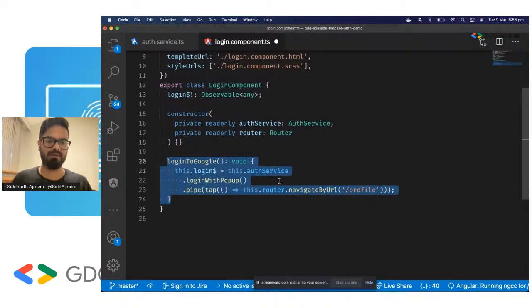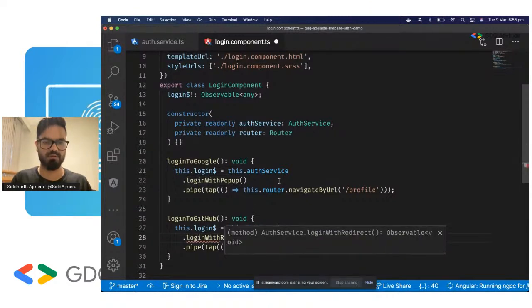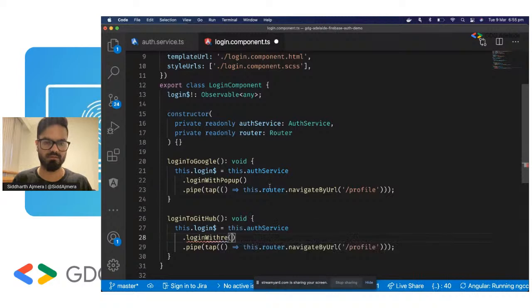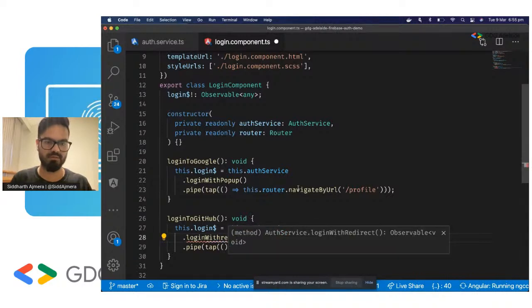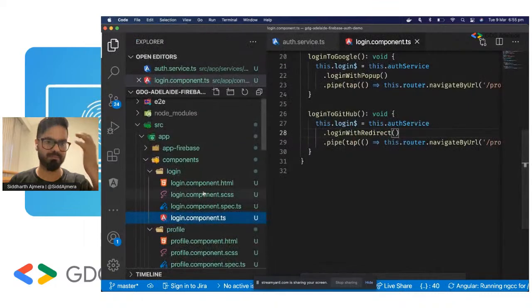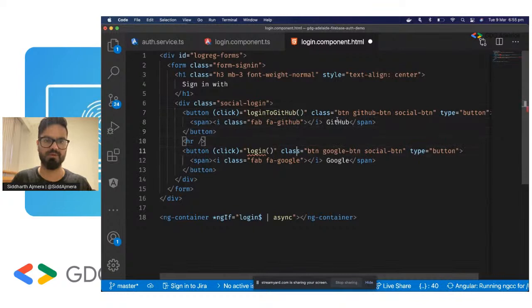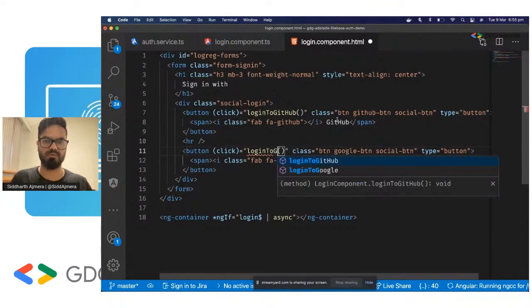And similarly, I'll create another method here and call it login to GitHub, and login with redirect. Let's save this. And in the HTML, instead of login, this would be login to GitHub, and this would be login to Google.